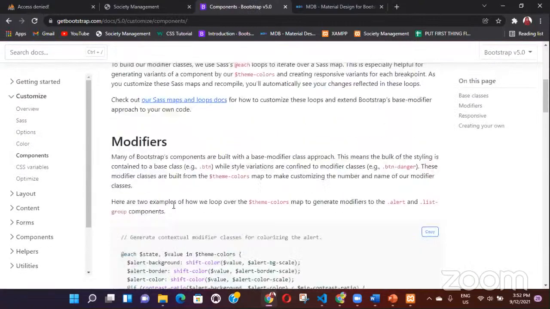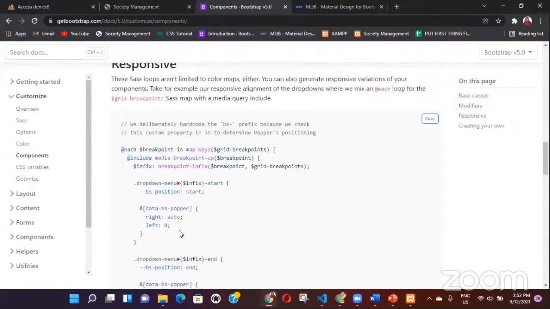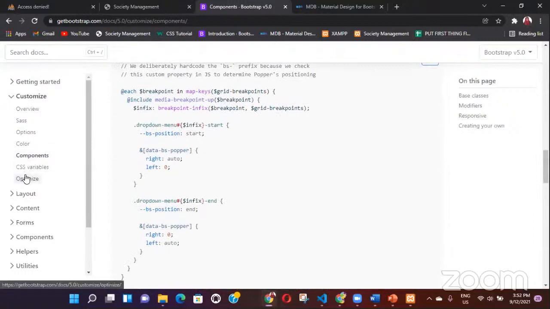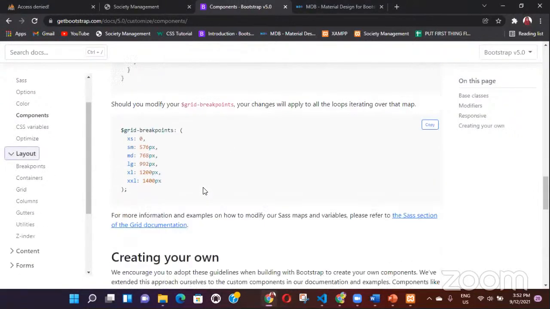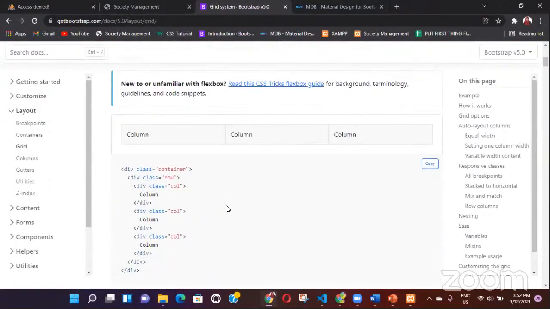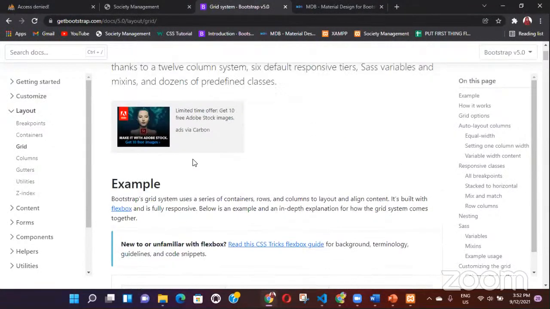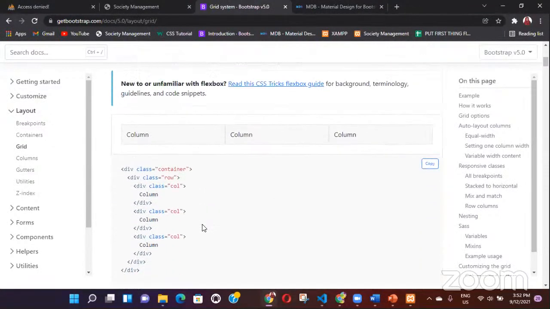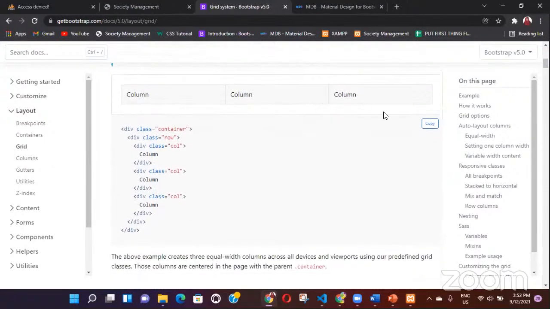Then we have the components, like here is the responsive website code. Then here is the grid. So basically you can take knowledge from this website getbootstrap.com. You can take the basic idea of the grid. Here you can see there are 3 columns, so we can design a website using these 3 columns. This is basically the code for these 3 columns. If you divide your website like this, you can use these columns.